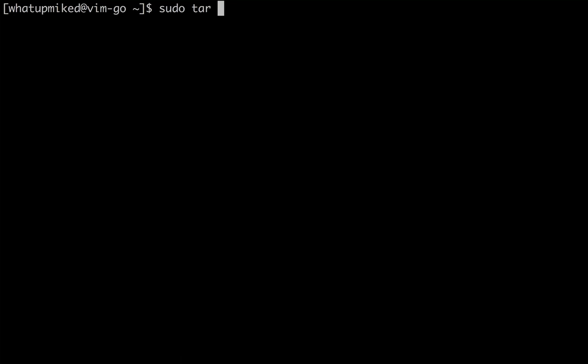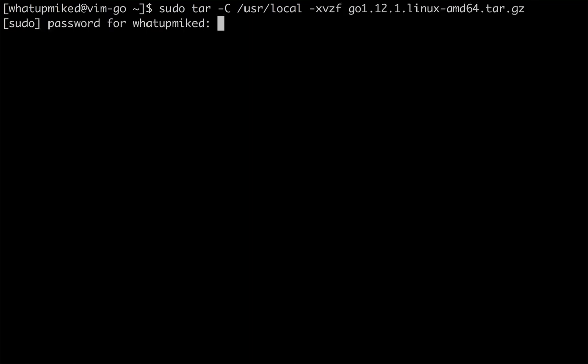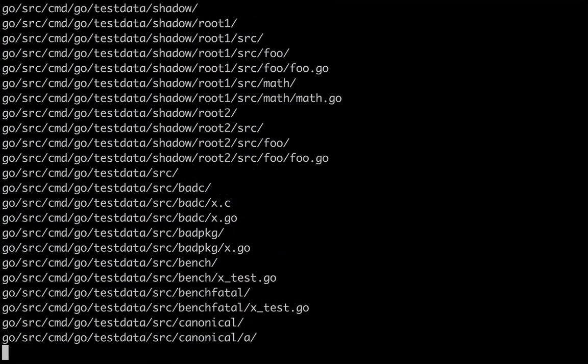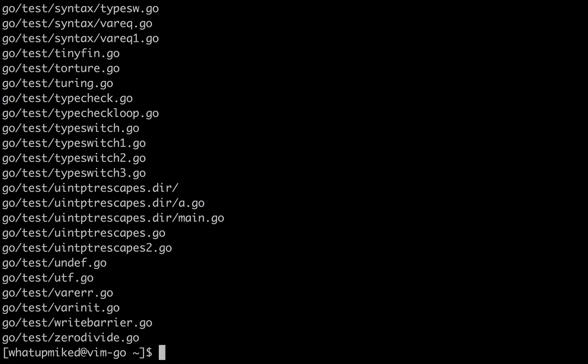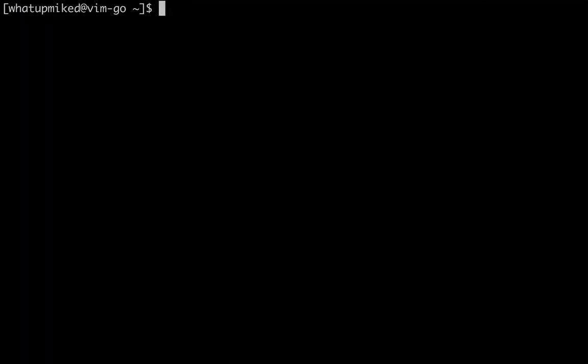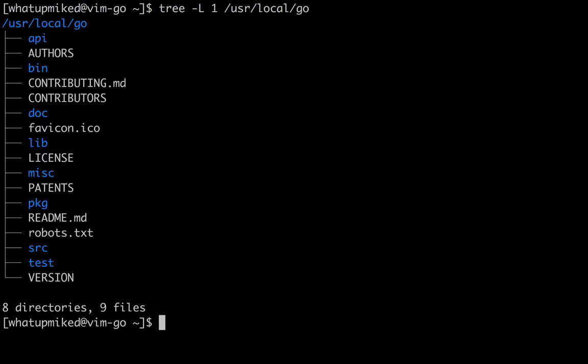Alright, now that Go is downloaded, I'm going to follow the directions on the Go website and install Go to /usr/local. So I'm extracting it to that /usr/local directory using tar right here. And you can see there's a lot of different directories and source files that are included in the standard binary. If we just look at the first level of the /usr/local/go directory, we can see all the top level directories like the docs and packages and source and test for installing Go.